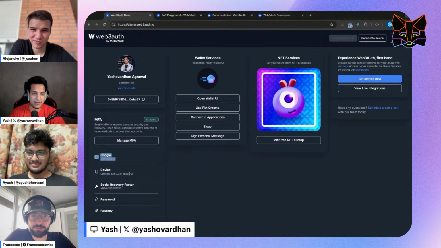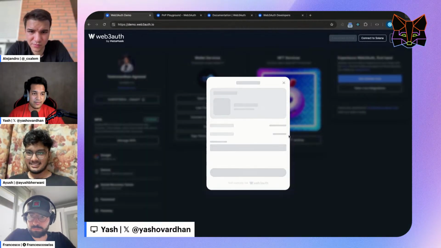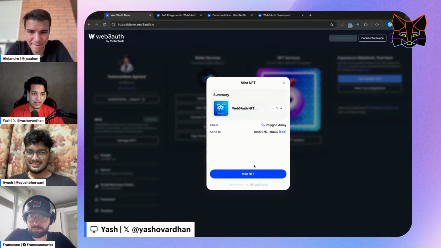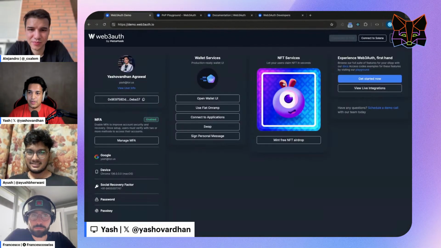So this is the email I've logged in with. As Leonard was saying, there are multiple shares, multiple MFA factors that are associated with an account. This is the particular device I'm logged in on, a Chrome browser, and I have my phone number over here, which is linked as a social recovery factor as well. I can add a password, passkeys, all sorts of stuff. I can mint a free NFT just like that right over here if I want to, and it will work. It will just process my request in the background, and I can open my wallet UI.